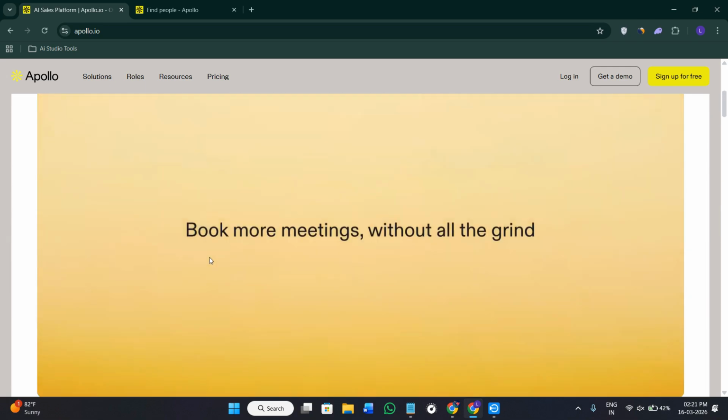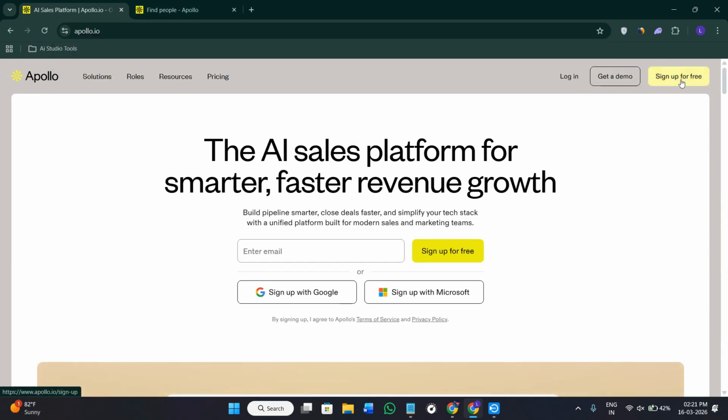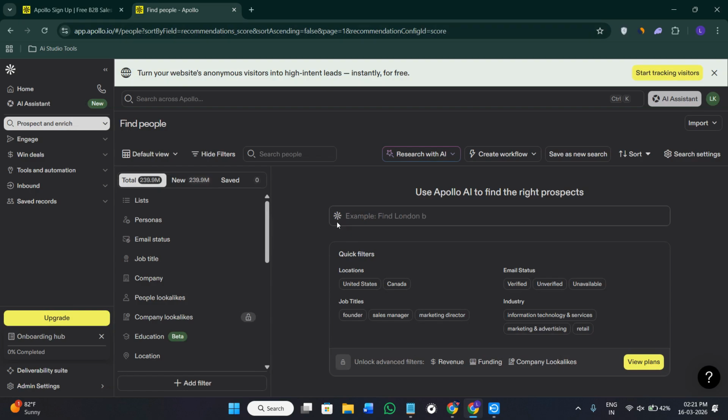So first of all, when you click on the link that is given in the description, you will land on the official website of Apollo.io. The first thing that you need to do is to simply sign up absolutely for free. Click on this sign up for free option on the top right hand corner of the screen. Now you can enter your email address and then sign up. You can also continue with your Google account or your Microsoft account. Whichever method you choose, you just have to get access to your Apollo.io dashboard.